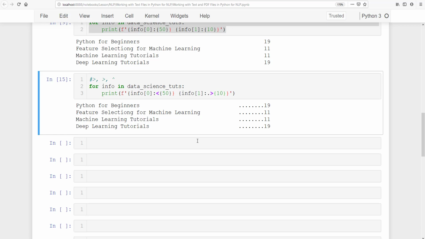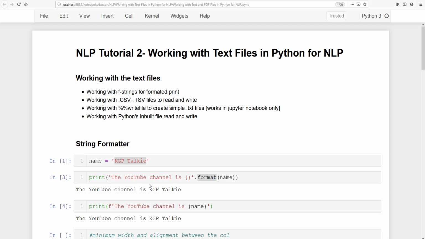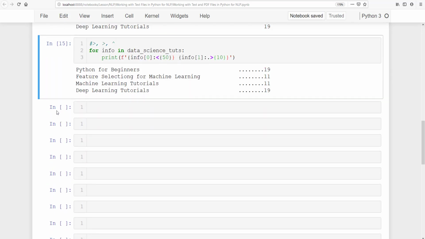Perfect, fantastic, this is great. Now this is how we can print a formatted string using a string formatter, otherwise f-string, in Python. Now let's go ahead and start working with CSV files or TSV, that is the tab separated files, in Python.